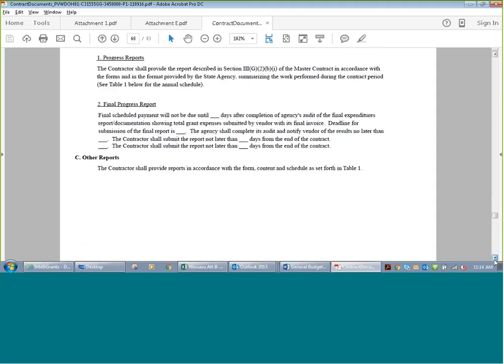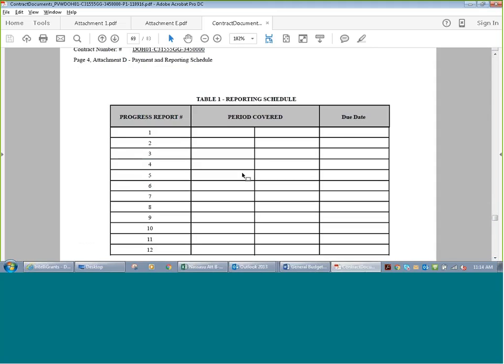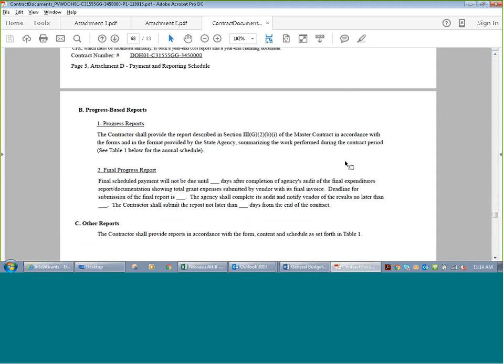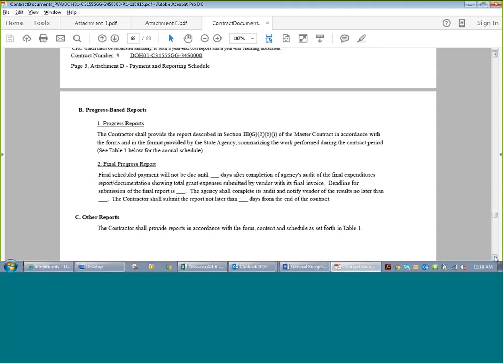And if we scroll down to the next page, we can see there are none. So you don't have to worry about any additional reports. If you did, they would be spelled out here on page 68 and 69, but that's not the case for you guys.